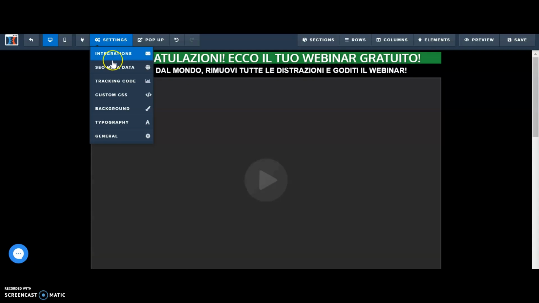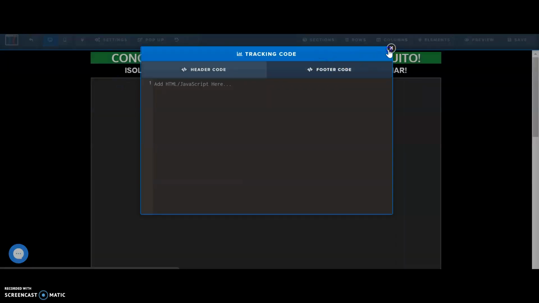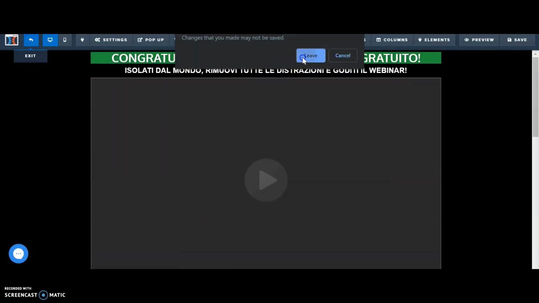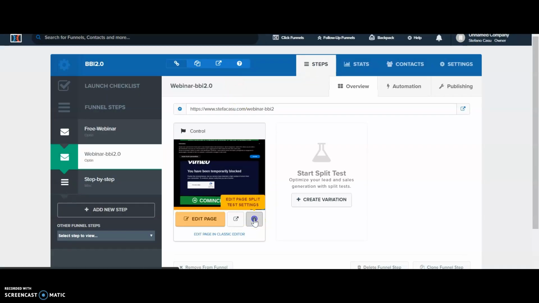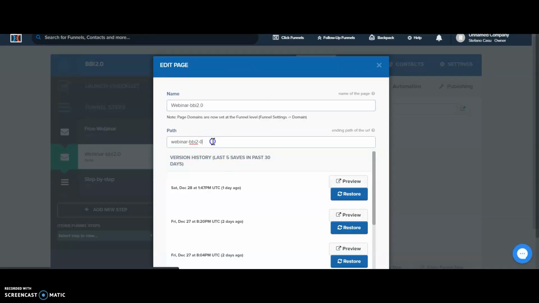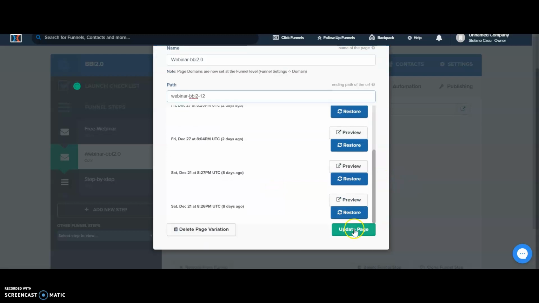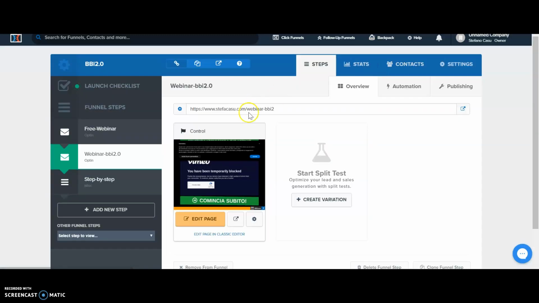If you have removed the code under the footer and you have tested it like that and it doesn't work, then go to this gear icon and rename this. So you can just take out the 0 and put in 1, 2, and then scroll down and click on update page and then test your funnel again and it should work.